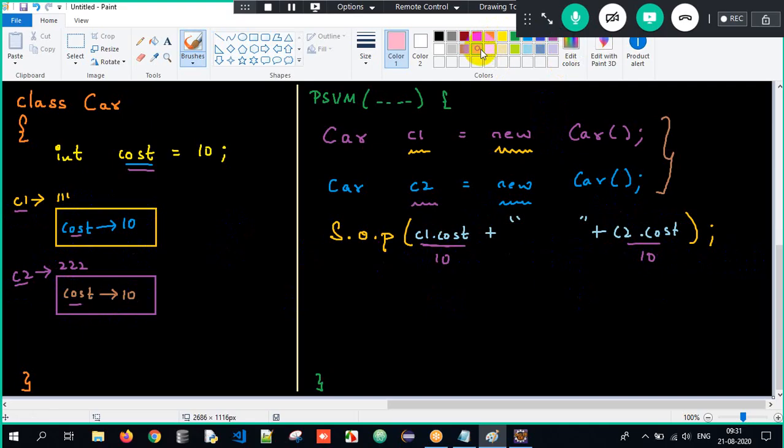But now I want to reinitialize. The cost of car 1 is 20 now. So what will I do?